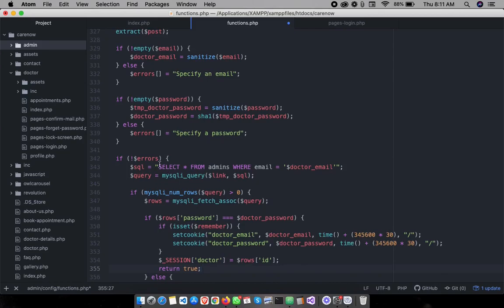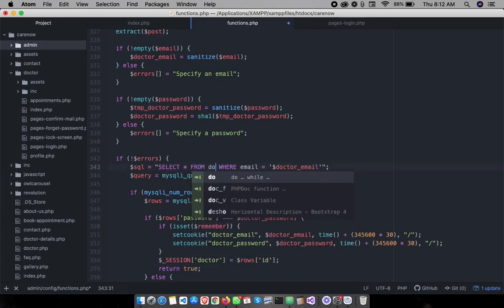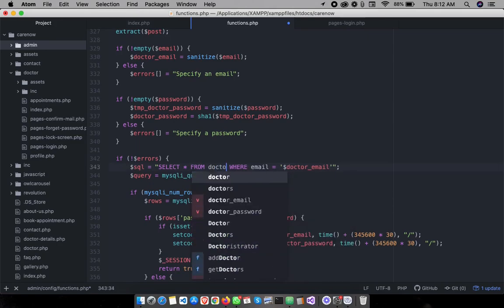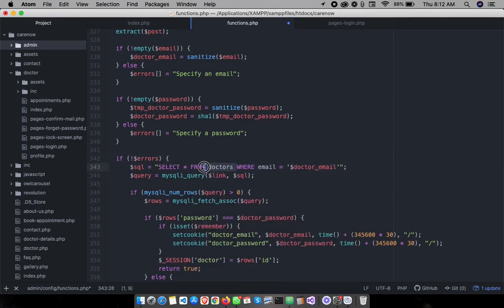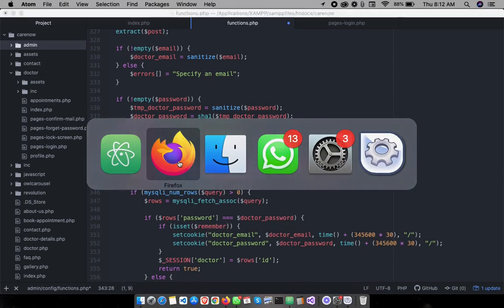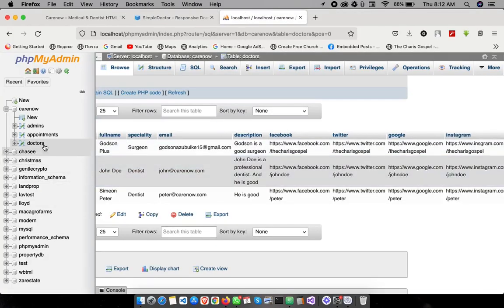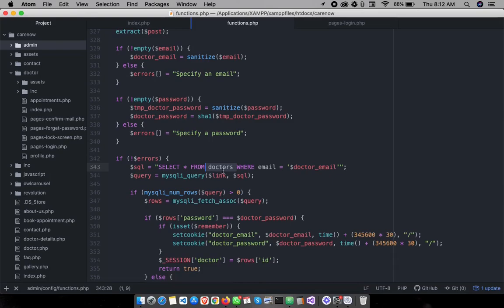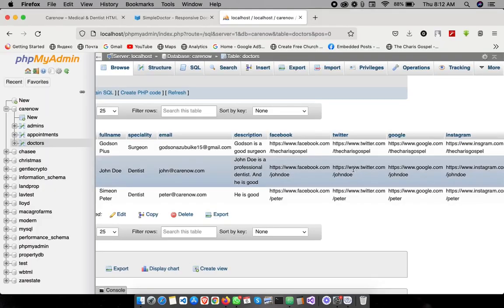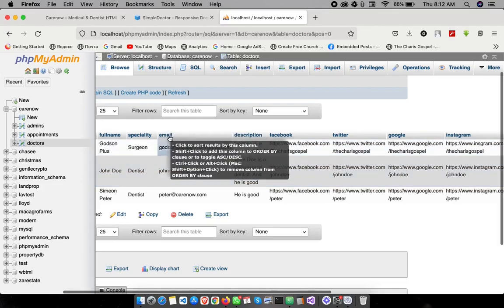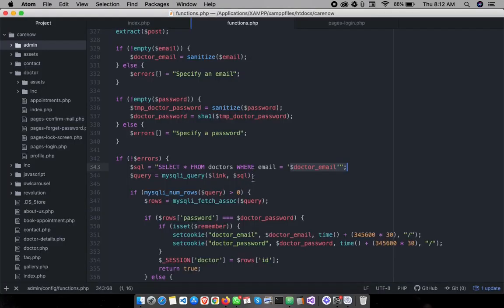Now we need to select all from doctors, which is coming from our database here. The name of the table is doctors, so select from doctors where email is equal to the email provided by the doctor. So here we have an email column, so we're on track.